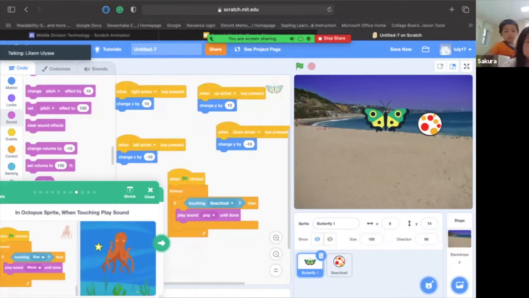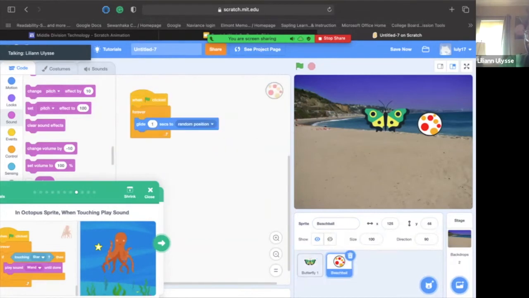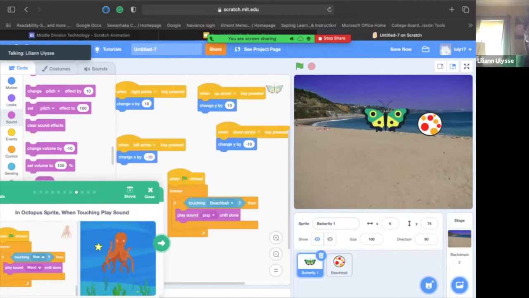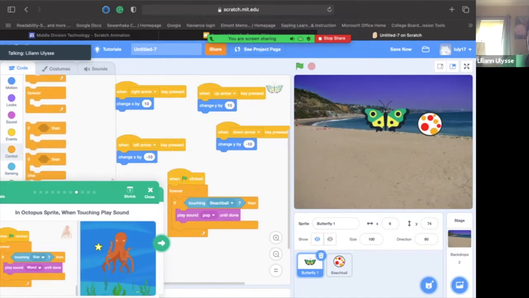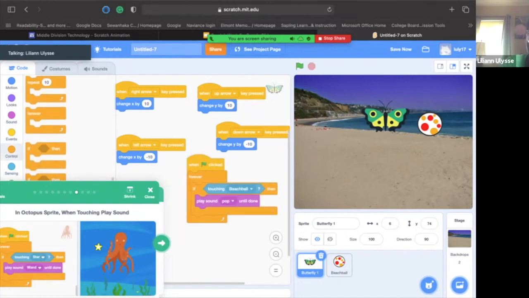Okay, so in order to get the popping sound, I had it where whenever the butterfly touches the beach ball, then it plays a popping sound. To do that, I just double click on the butterfly, and you go into events, take the green flag here, the control, scroll down, and you put this together. So whenever I play it, whenever it doesn't touch, there's no sound, right? But as soon as it does, it creates a popping sound.